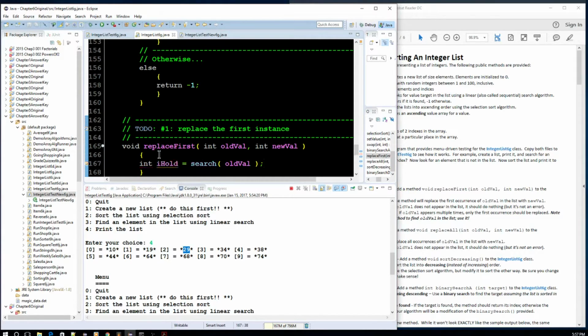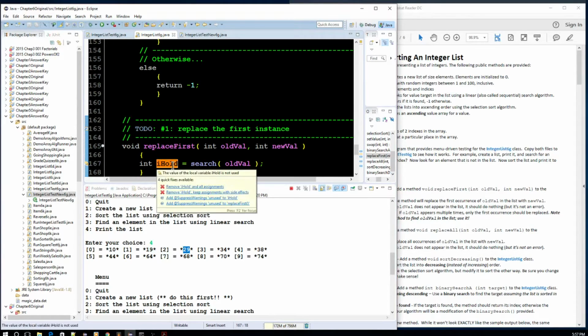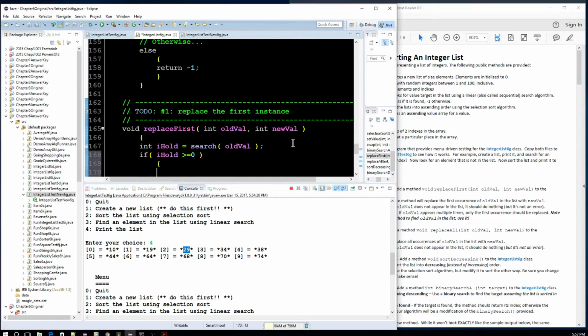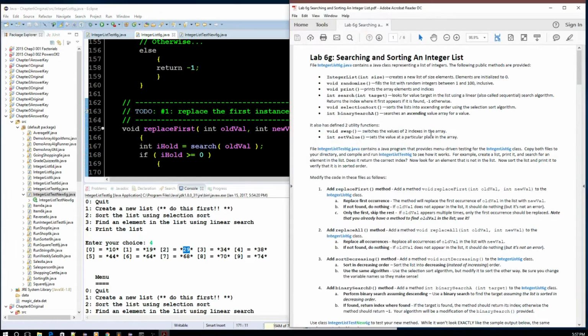That's pretty simple. If it finds it, it'll return a non-negative integer. If it can't find it, it'll be -1. So we'll create an if statement here. If iHold is greater than or equal to 0, that means it found it, and we want to do something. Well, let's see if we have another method.